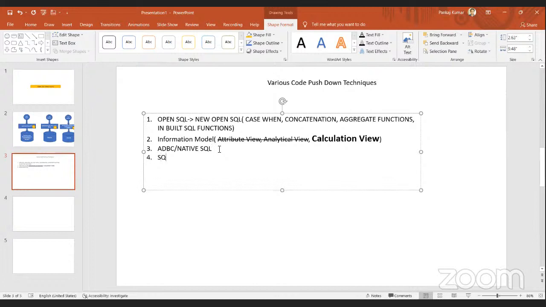Another is SQL script. It is a very powerful code pushdown technique, and most of the focus is going to be on SQL script. Why is it important? Because with the help of this, you can achieve complex business logic. With the help of SQL script, you are going to achieve complex business logic. That's the beauty of SQL script.